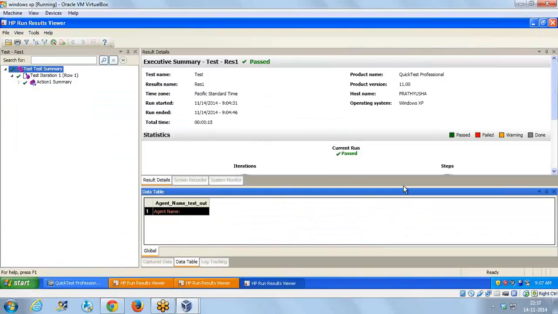So I think now we have understood the difference between a checkpoint and an output value. A checkpoint is just going to check and give you the result whether it has passed or not, but we don't know what it has checked at runtime. Whereas with output values, it shows what the property and value of the object were at recording, and what they are when you play it back.